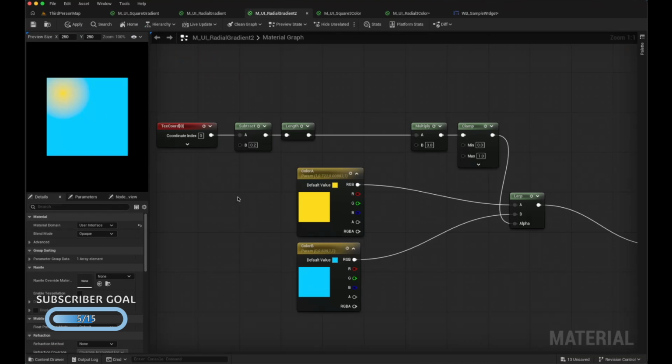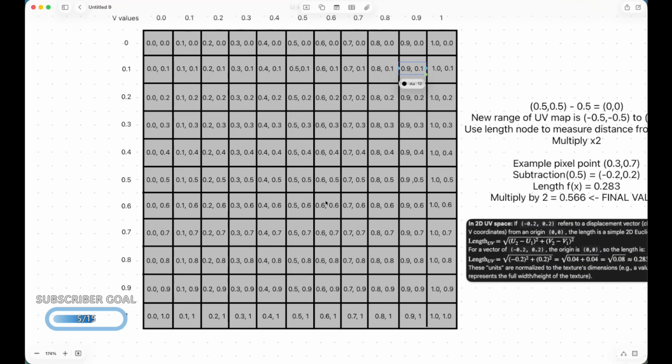Everything in this will be the same except the value that we are subtracting. So for the gradient to appear at the center, we had subtracted 0.5. To change it, we are subtracting 0.2. In theory, we can look at our UV map. So if we want to pick a point that we want to make the center, let's say 0.8, 0.6, or let's go with the top right corner. I want to make this my center.